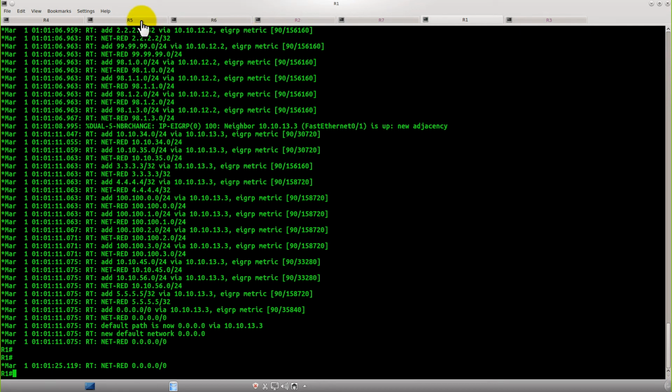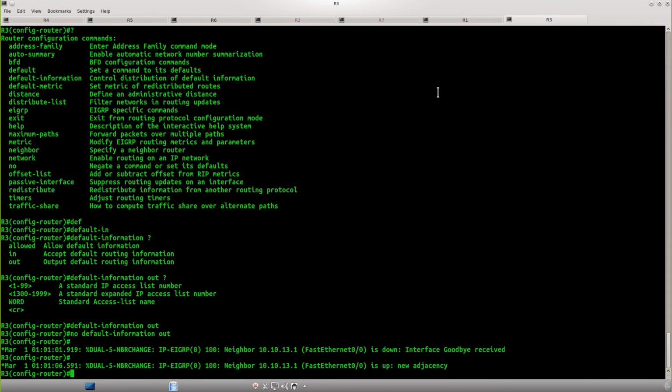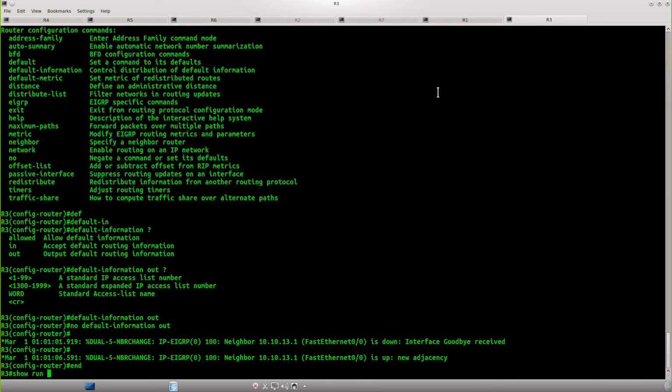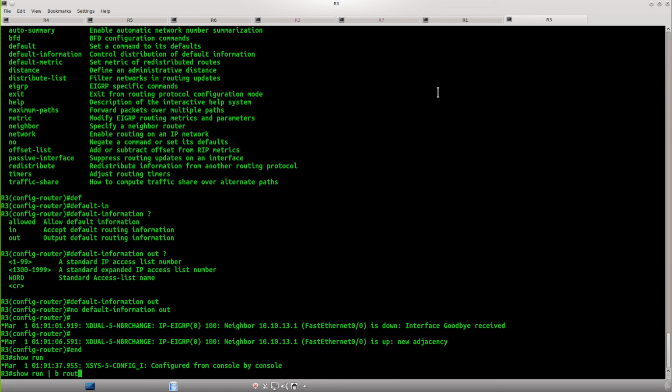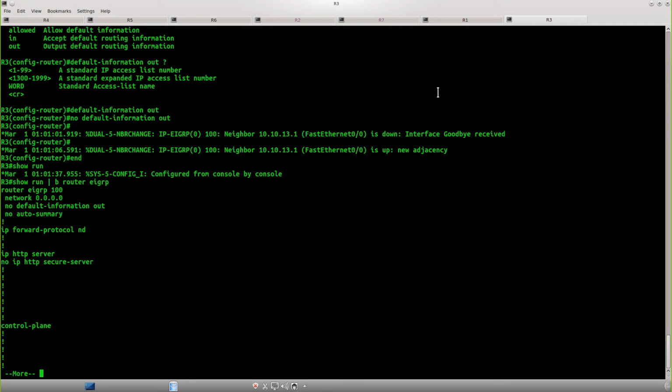Go back to R5 or R3. Show run, pipe B router EIGRP. See what we typed in there. No default information out. So it didn't exactly work like we thought it would work.